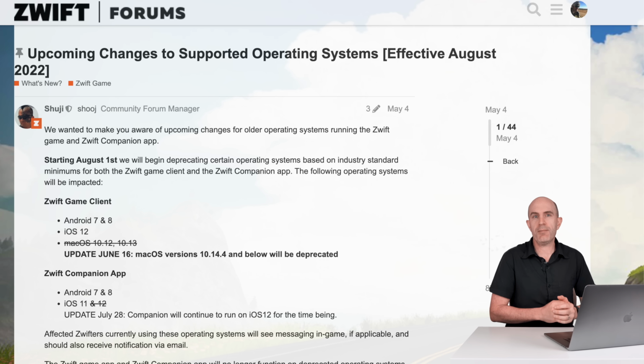And finally this month, the much-warned-about removal of support for older operating systems comes into effect. So if you've got an old potato from say 10 years ago, 15 years ago, that's just been scraping through with Zwift at low frame rates, that may not be able to run Zwift anymore.